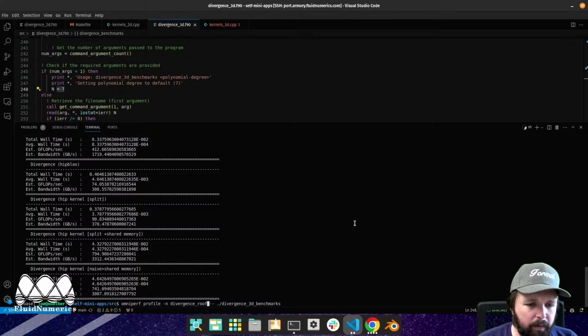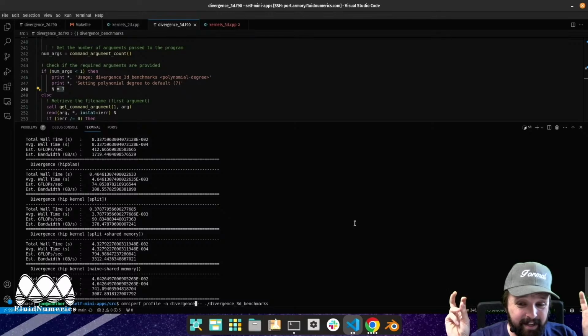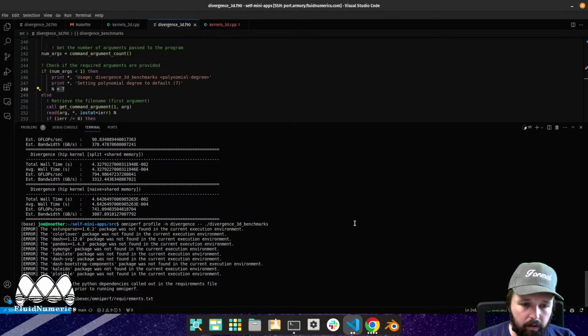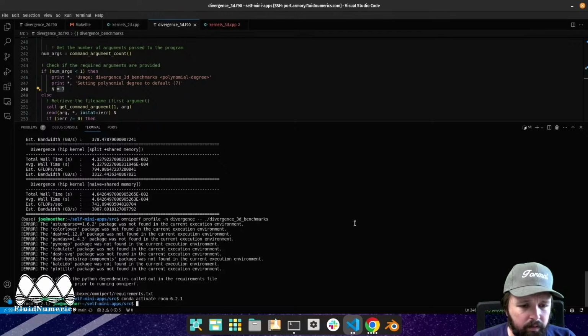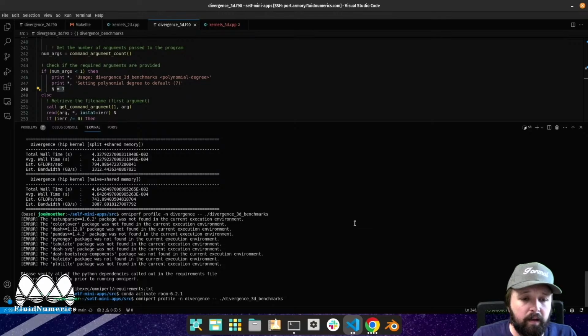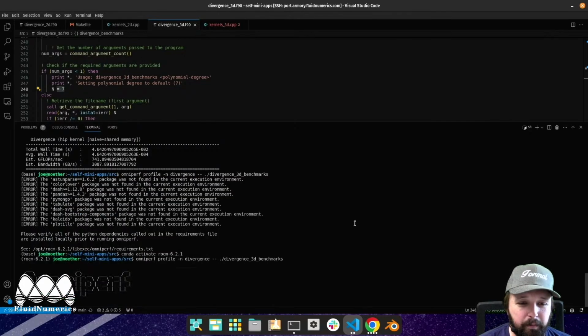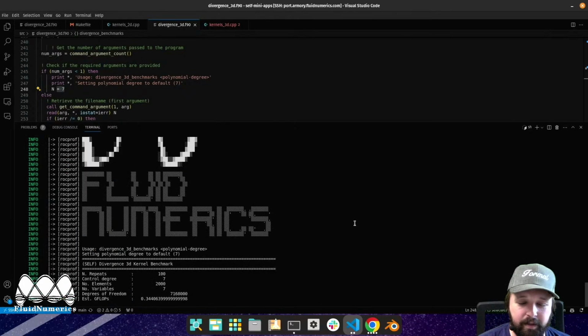So you basically run omniperf profile. You give the case that you're working on a name. Here, I'm just going to call it divergence. Oh, I think I need to activate my ROCm environment. And then we're good. On our systems, we have multiple flavors of ROCm available, so you just got to make sure you're in the right environment.